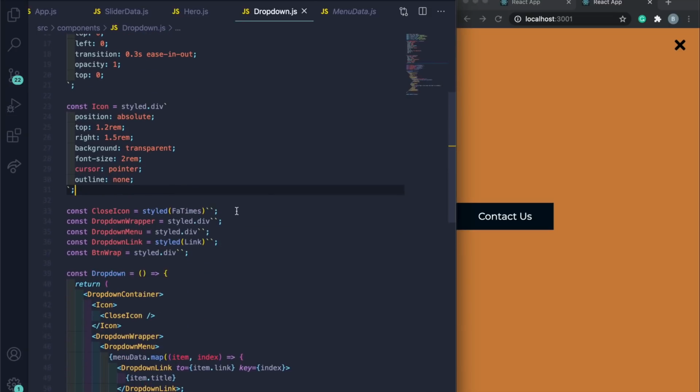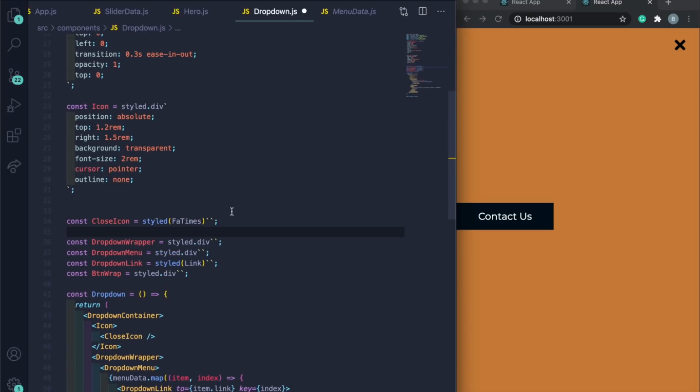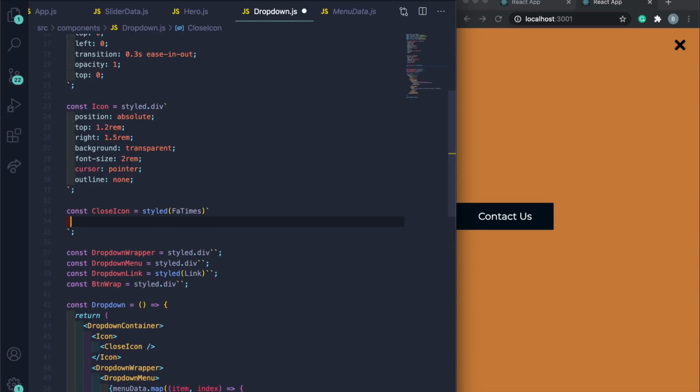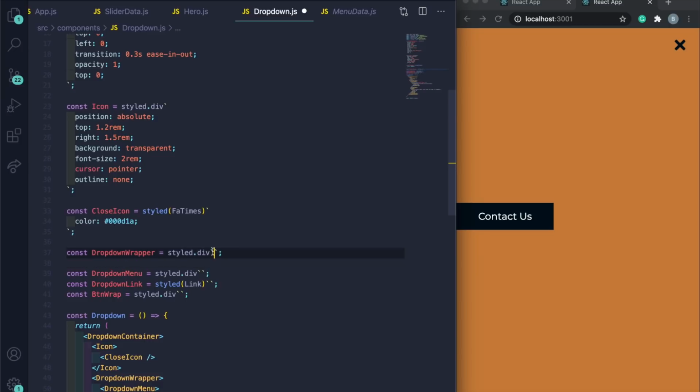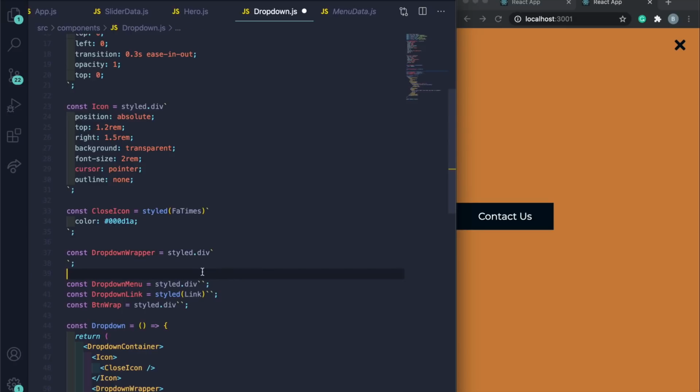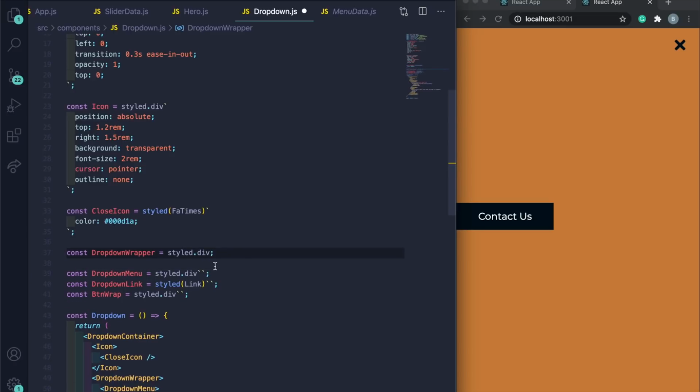And then the close icon. Yeah, let's just do color. So let's go here. Color hashtag 000D1A. It's almost the same. You can't really tell, or at least on my computer. And then dropdown wrapper. Here, let's go. And let's see. This one actually, yeah, this one's nothing. Just leave it empty. This will do backticks. Okay.